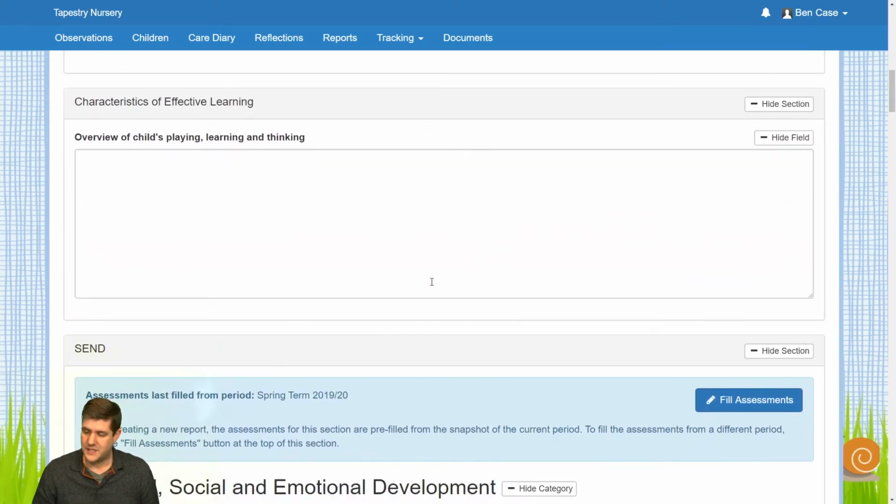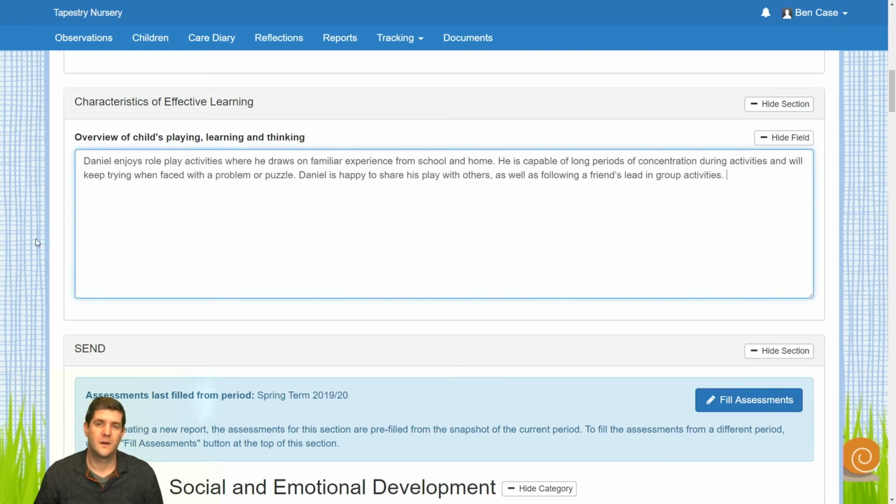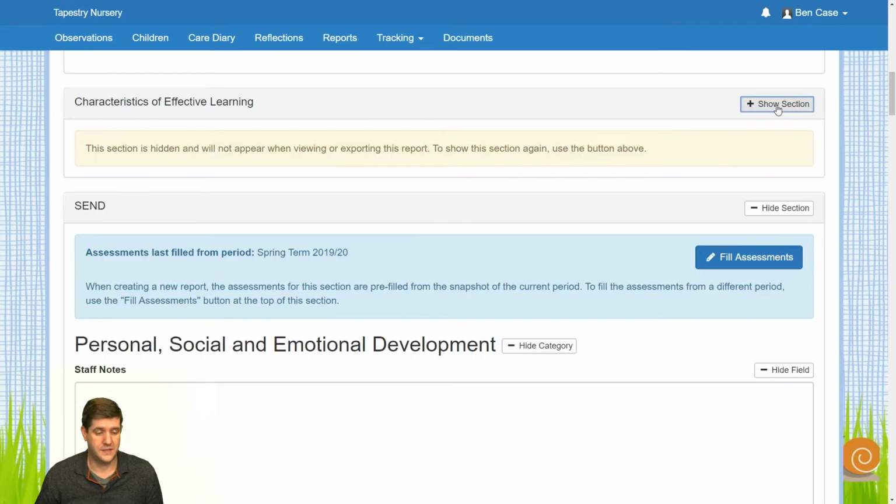After that, the next section is for the characteristics of effective learning. Now in this section, this is our place to put an overview of the child's playing, learning and thinking. So I'm going to add it in now. Once I've added in that information, I can then move on to the next section. If I didn't want to write anything about the characteristics of effective learning, I could also hide that whole section.